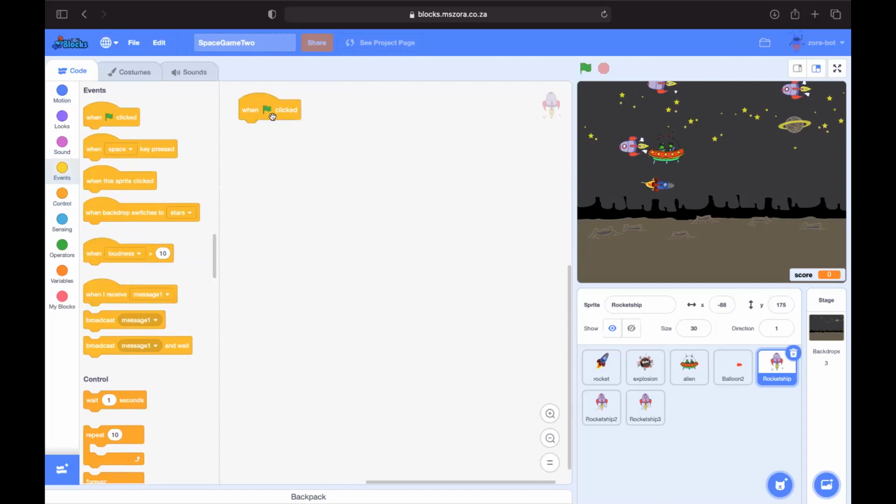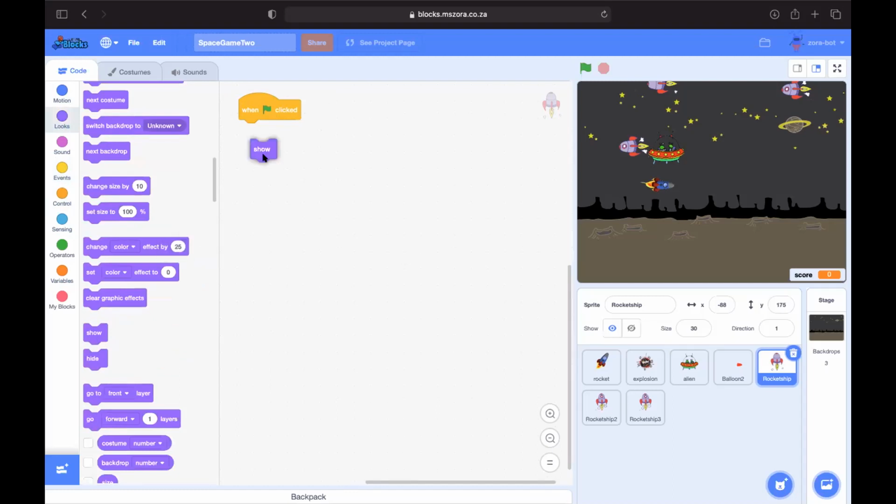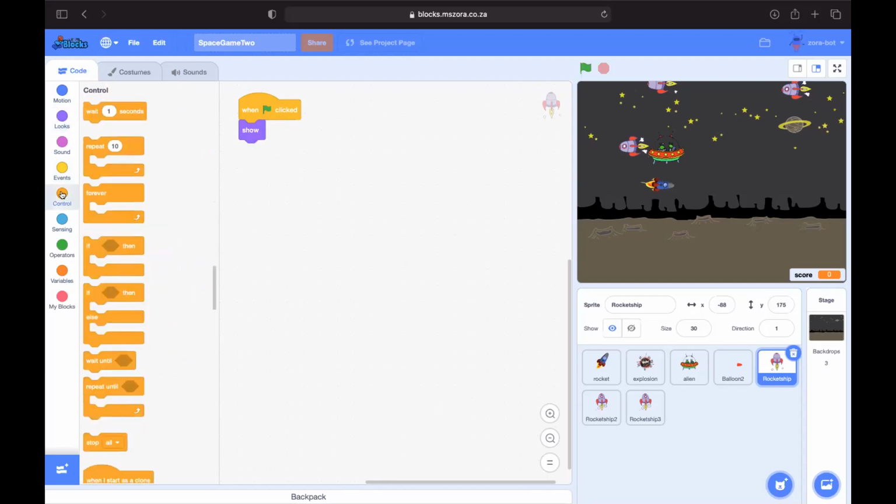So when the game starts, we want you to also show yourself. After you've shown yourself when the game starts, we also want you to have a loop, which is going to repeat the code that we want to do. Then what is the code that we want to do?